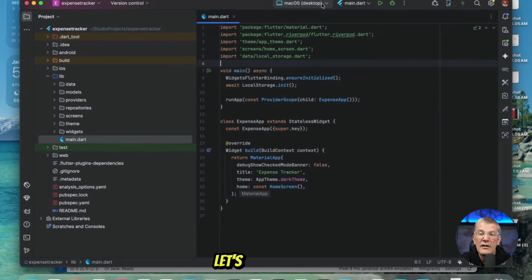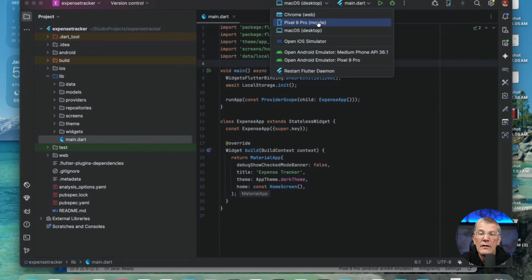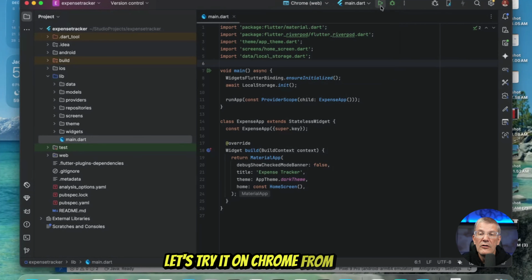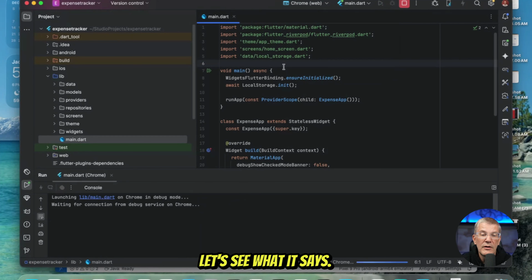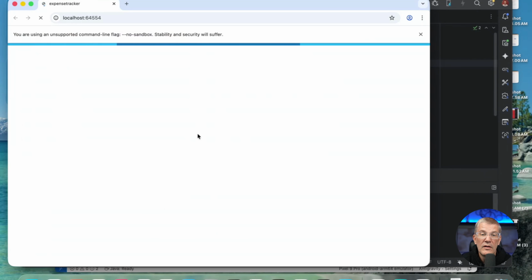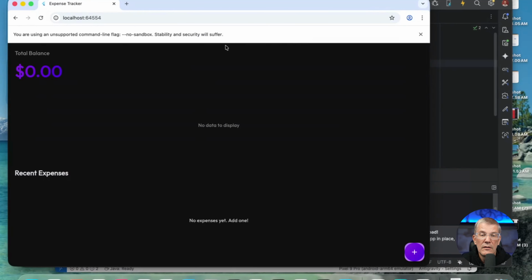Let's take a look. Let's try it on Chrome from here. Let's see what it says. Okay, it's waiting for the connection on Chrome. So here we go. There it is, expense tracker. Hey, looks like it did it. So let's try it out.